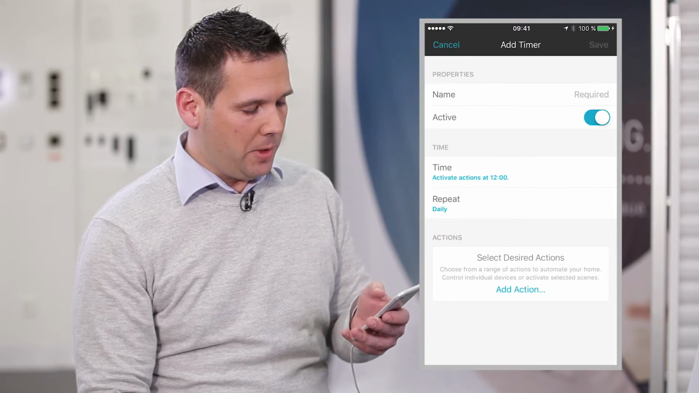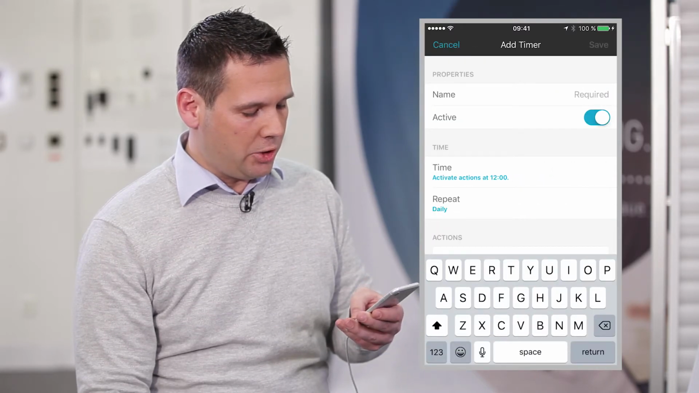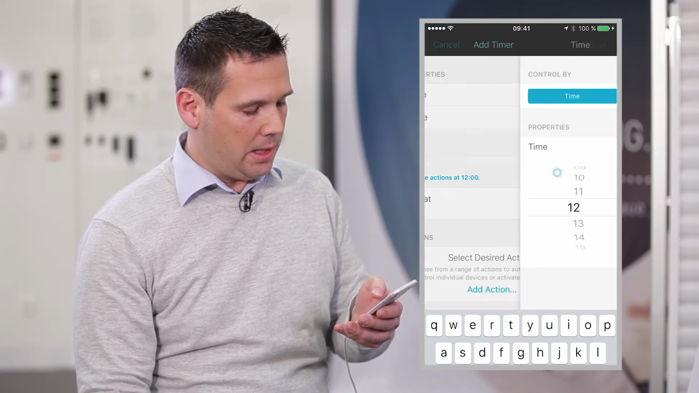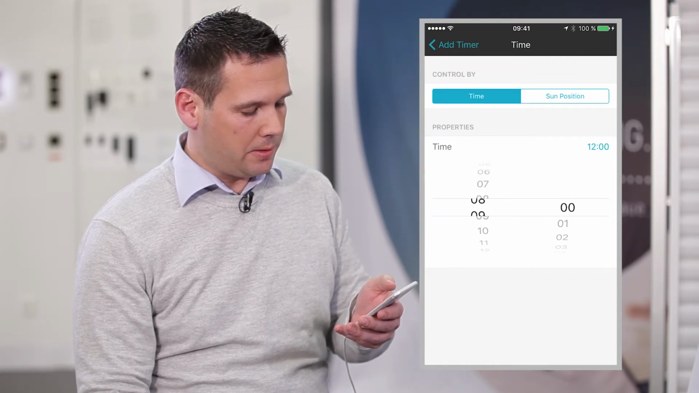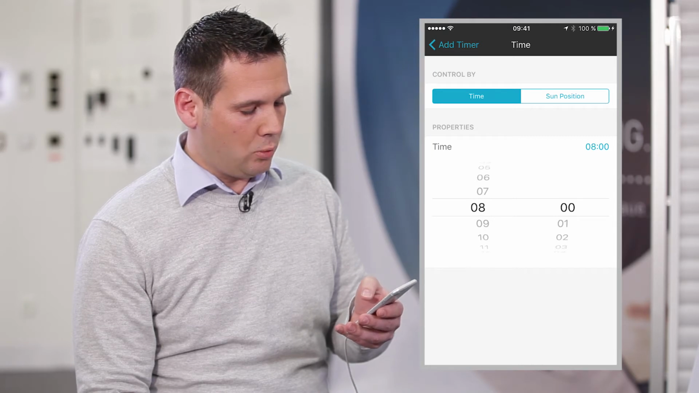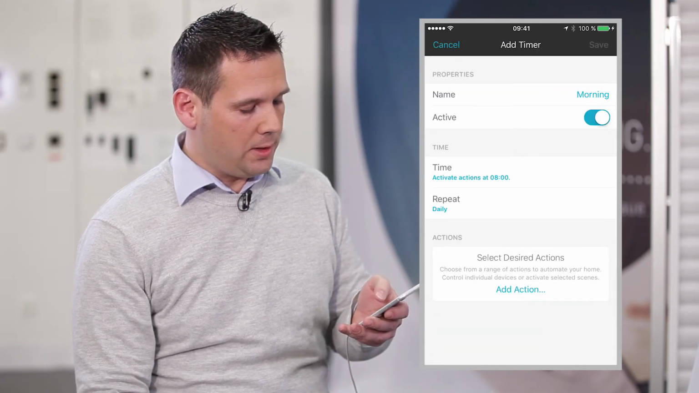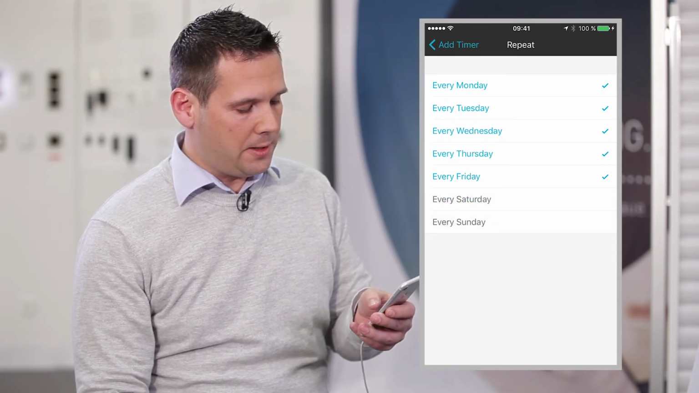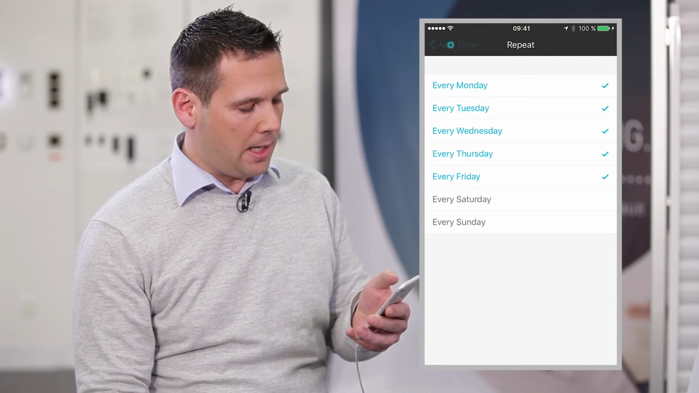I'm now going to create a timing function. For this example, I'd like to set all my blinds to open in the morning. To do this, I need to select a fixed time. In my case, 8 a.m. I also have the opportunity to define the weekdays here. Obviously, I'd like a lie-in on the weekend, so I'm deselecting Saturday and Sunday.